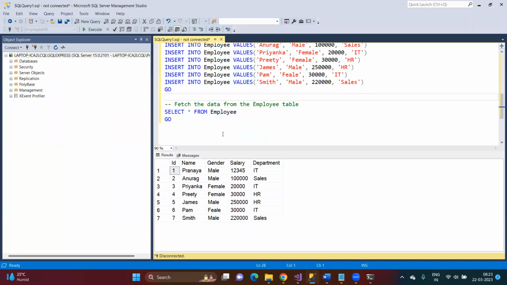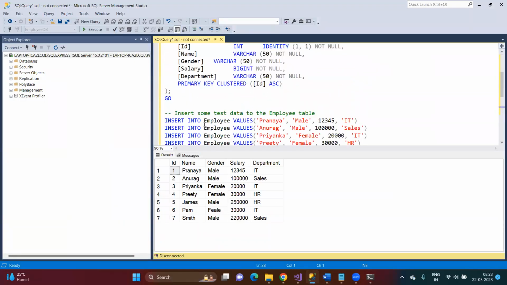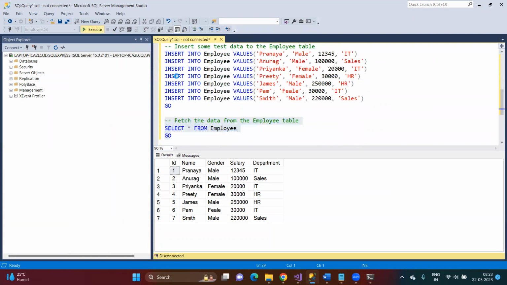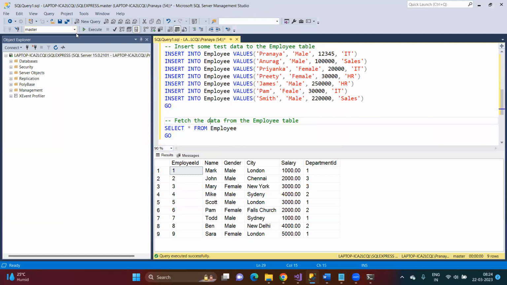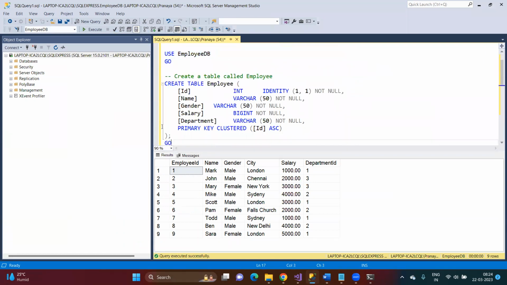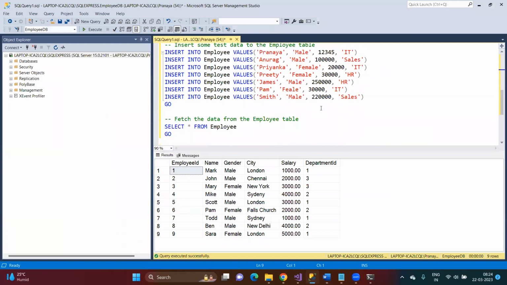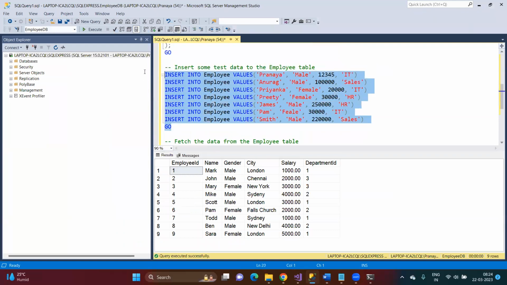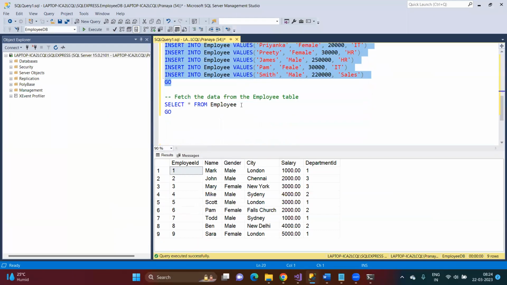So for that purpose, what I have done, I'm creating one database, right? So let me select the database employee DB. In the employee DB database, I have created the employee table. See, I have created one database called employee DB, I have used the employee DB, I have created the employee table, and then I have inserted the required data into the employee table, right?